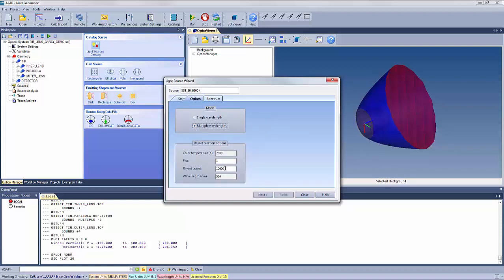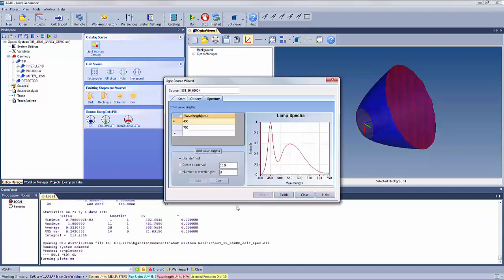And the total ray count we're going to set to 1 million for this particular example. So we'll hit the next button, and we're presented with our spectrum screen. We do want the bandwidth of the sources to range from 400 to 750 nanometers, but we want it to be consistent with the number of interpolation wavelengths that we created. So we will set that to be 29 and click the add button.